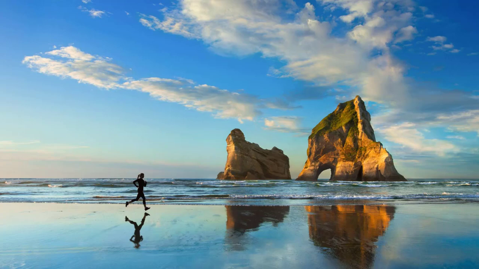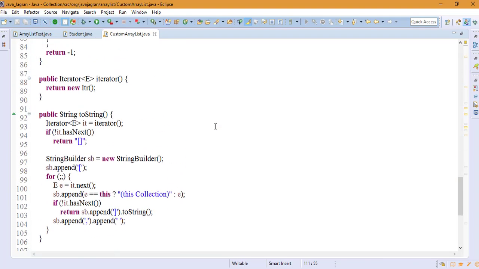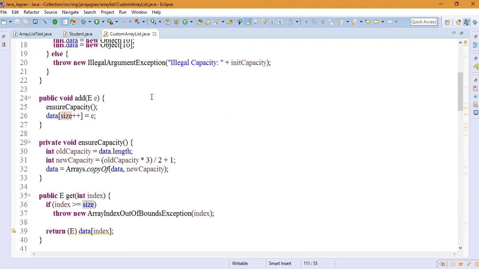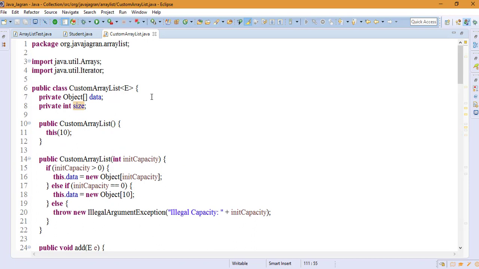As part of that, I created one class with the name CustomArrayList. I think you have seen my other videos about Vector, or from other places you know that ArrayList and all the collection classes internally store the data in the form of an array only. So whatever data it's storing internally is in an array.